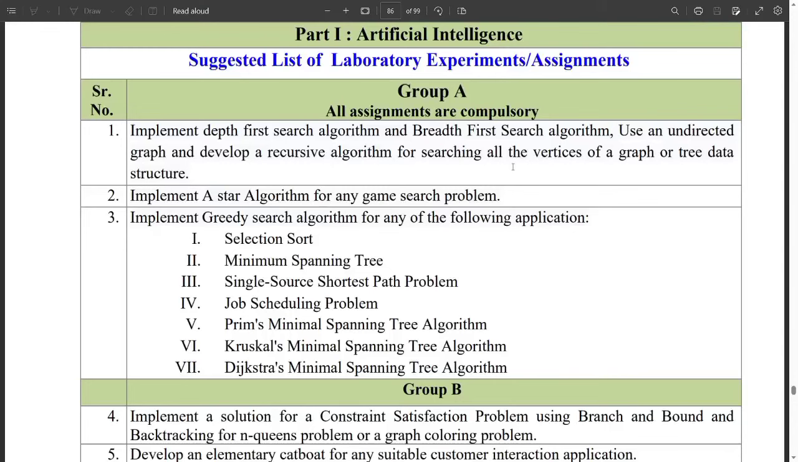Hello guys. So today we will be starting from LP2 part 1, which is artificial intelligence, and in this we will be starting from group A question 1, which is to implement a depth first search algorithm and breadth first search algorithm, basically DFS and BFS, using an undirected graph and develop a recursive algorithm for searching all the vertices of a graph or tree data structure. So let's just see this.